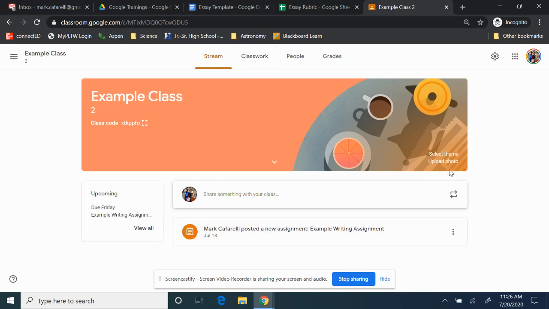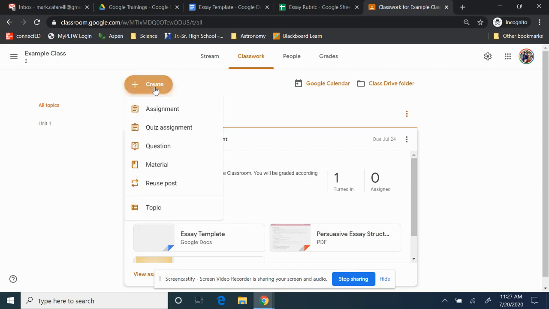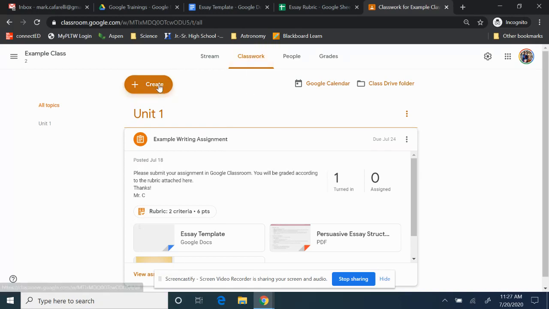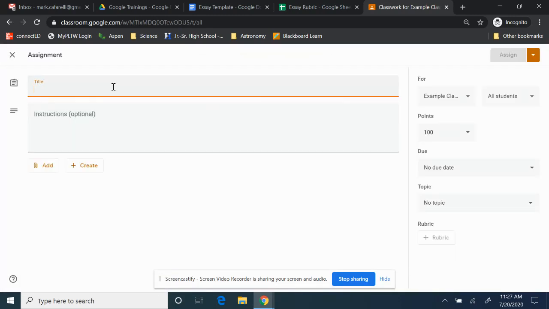So I have an example class pulled up. If we go into the classwork tab, I have already created it, but I'm going to walk you through the steps so it looks exactly like this. When we're doing an assignment that uses a rubric, we're going to go into the classwork tab and click create. Here you have a bunch of different options, but for the purposes of this video, let's click into assignment. Now, obviously, you can name your assignment however you'd like. So let's just call it example writing assignment.